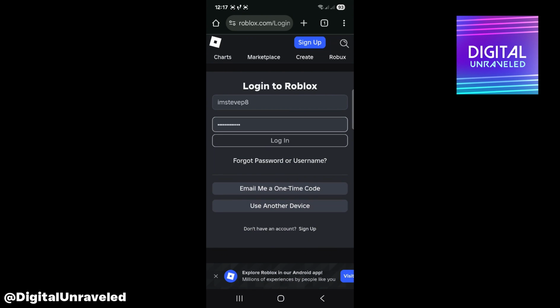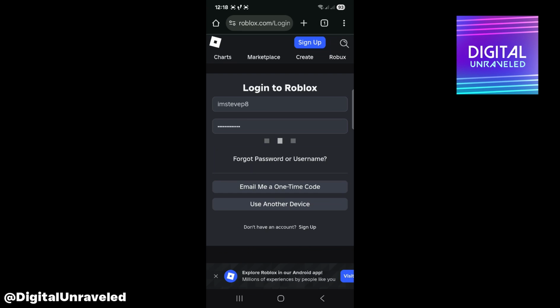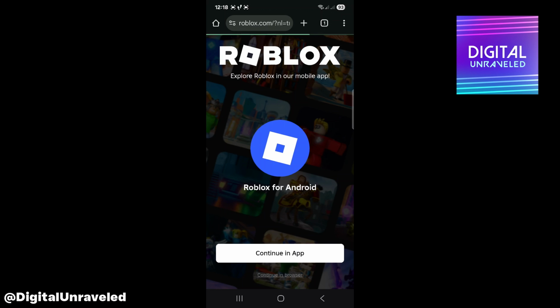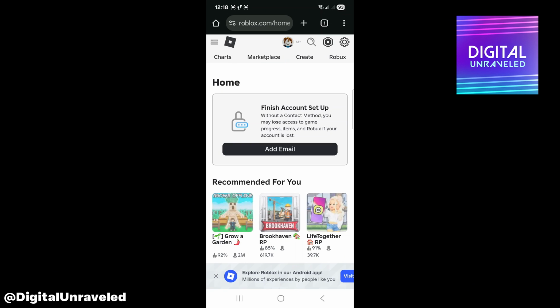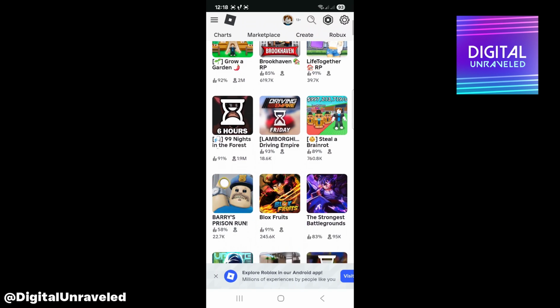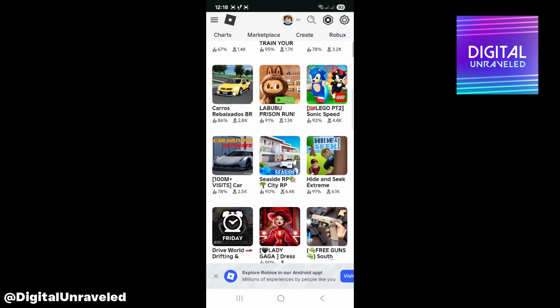Okay, so once I filled in my information, I click on to log in, and that'll just take a moment to load up. Okay, so I'm going to go continue in browser, and as you can see I'm now logged in, and it looks much more like the actual desktop version.